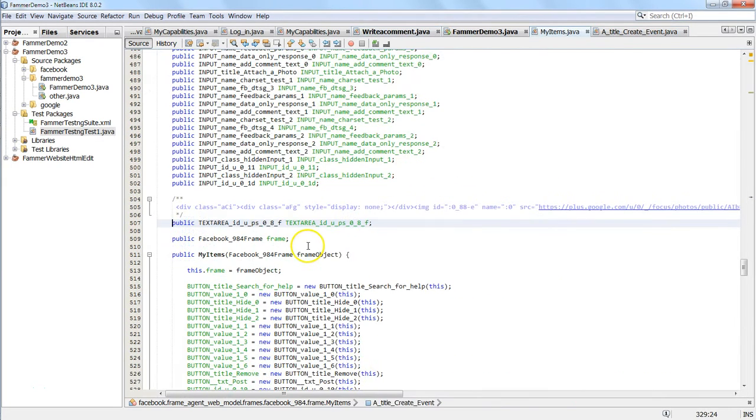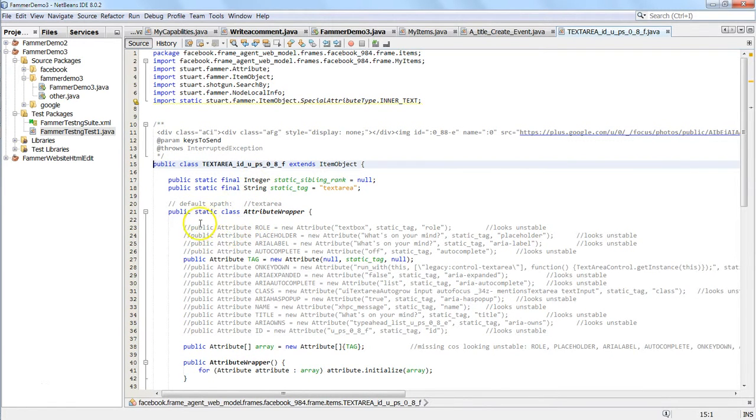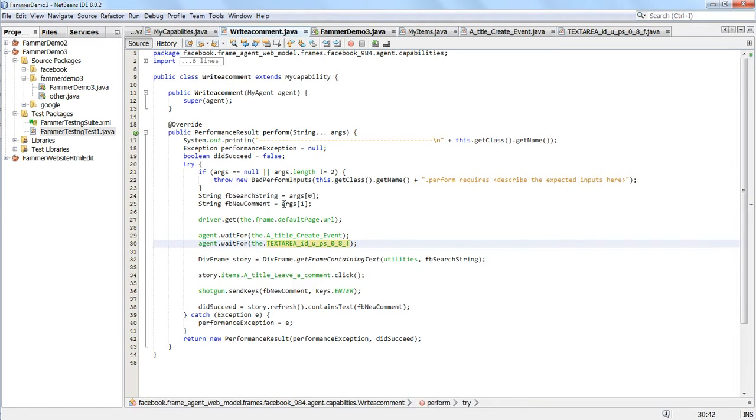Let's check out the text area. The text area, it knows to go ahead and comment out basically everything because it determines that there's only one text area on the whole page. So it can ignore it. It encodes the attributes and keeps it in here for you, but it ignores them because it doesn't need them.